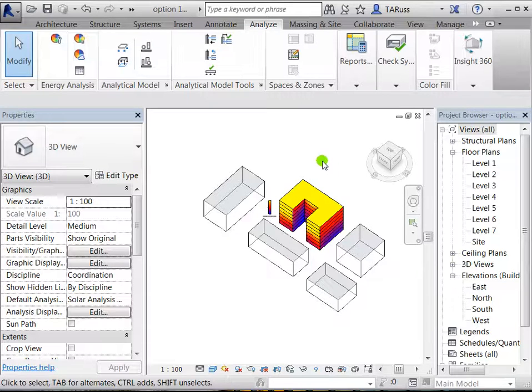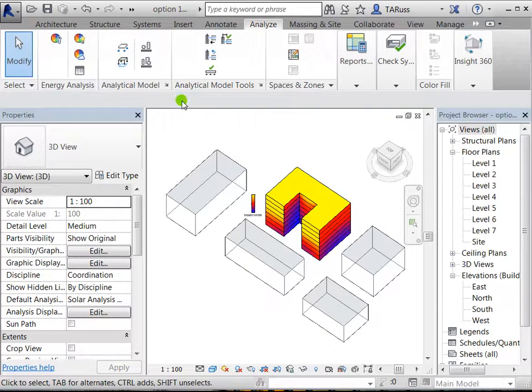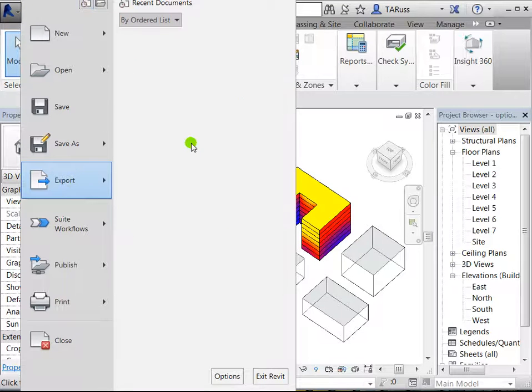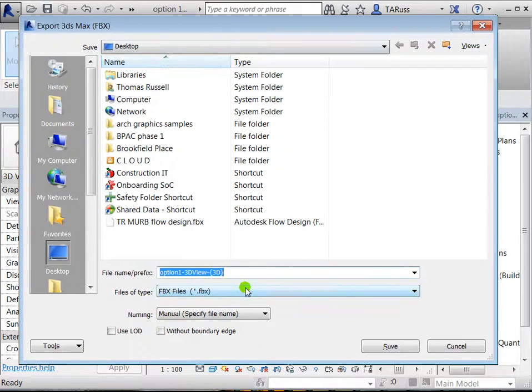What I've got here is just the leftover from the solar radiation. That's fine. All I'm going to do is an export. So I go to the application menu in the upper left, and I go to Export, and I need an FBX file format for this one. I'll select FBX, and I'll put this one on my desktop. This is going to be Flow Design Export Mass Option 1. Remember, you have to do this for each of your 3 different masses. So I'll have 3 different FBX files, and I'm going to click Save.